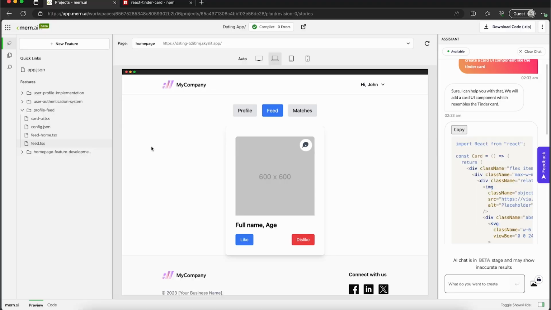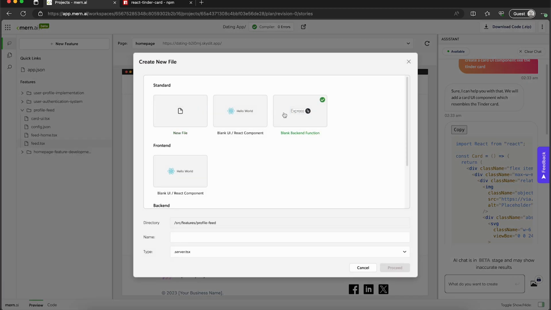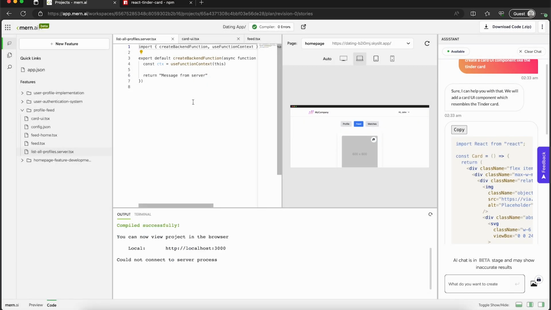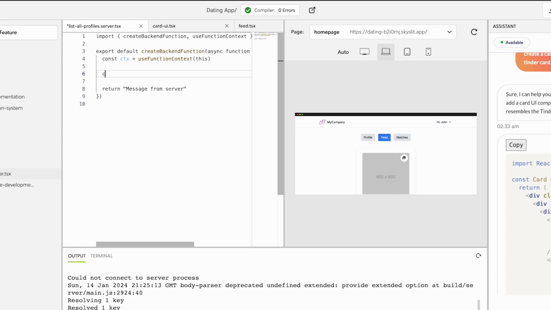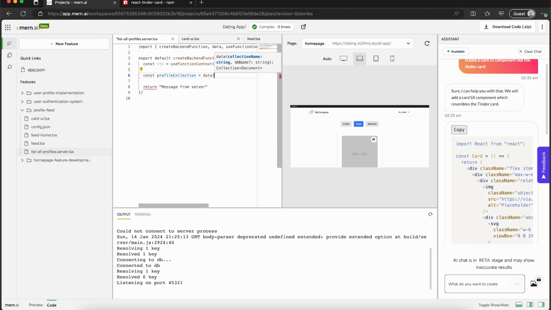What's next? We need to pull all user profiles from the database and show different cards for each profile in the dating feed. So let's create a new backend file and name it list all profiles. So there is a function. We need to take the profile collection inside of it. Let's create a constant called profile collection and set the value to data profiles.